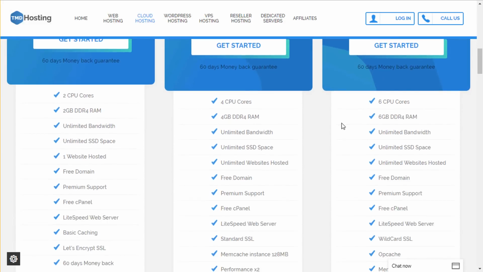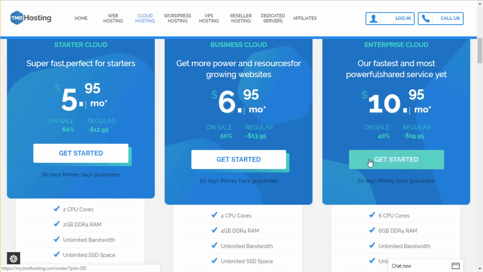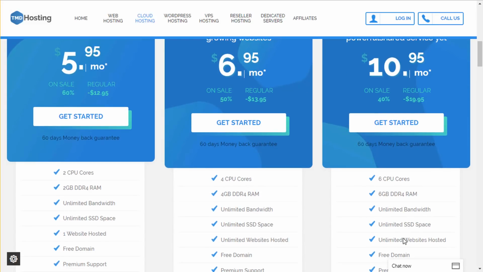Now, I personally use the enterprise cloud, but I'll show you the features of everything so that you get a better idea why you should be choosing this hosting above any other hosting.